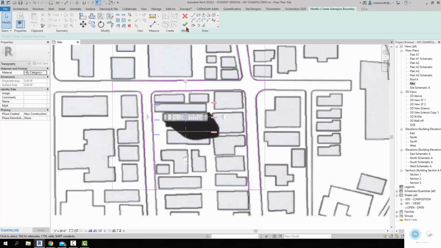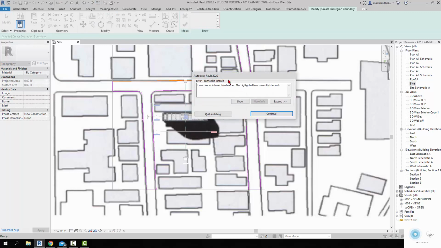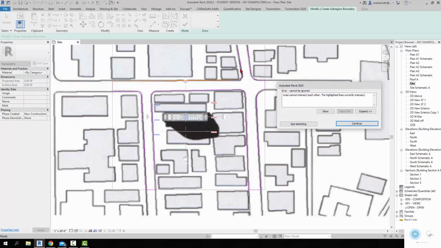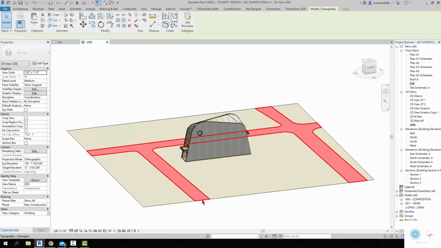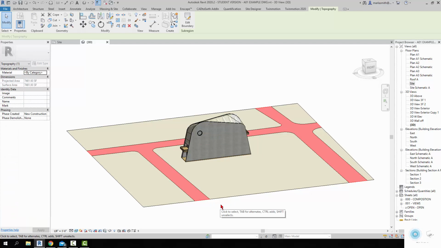And then sometimes you can have duplicate lines, right? So if I have one line over the top of another and I try to finish it, it'll highlight that entire line and say they can't intersect each other, and they intersect. So you need to continue and just delete that additional line. So it needs to be clean. And once you have a clean outline, you can hit the big green check. And if I go to my 3D view, it has separated that out from the rest of the file.